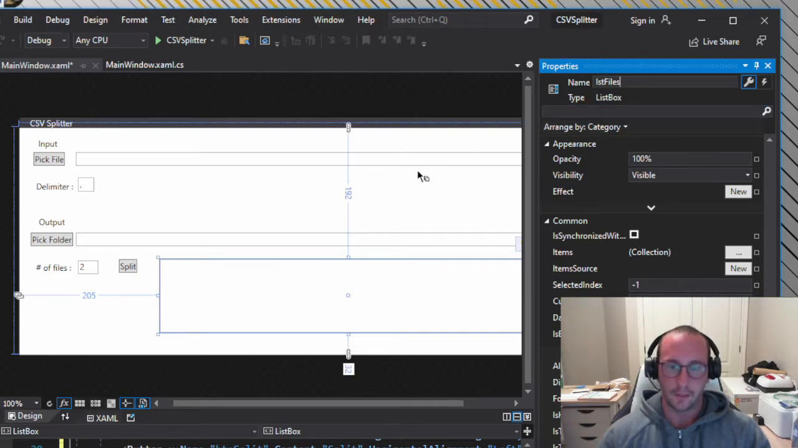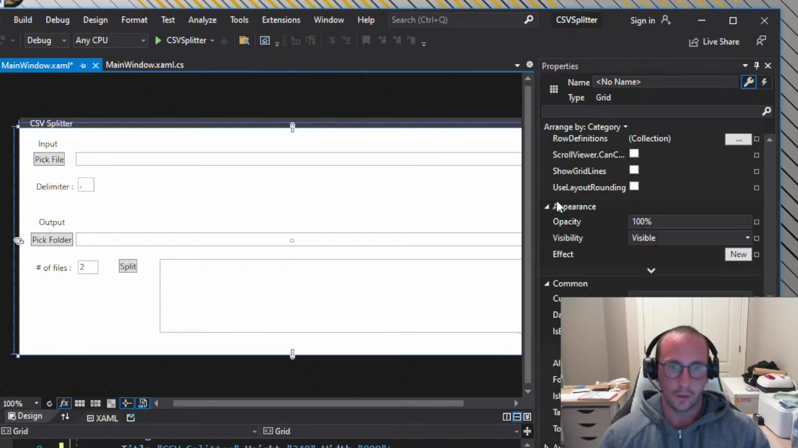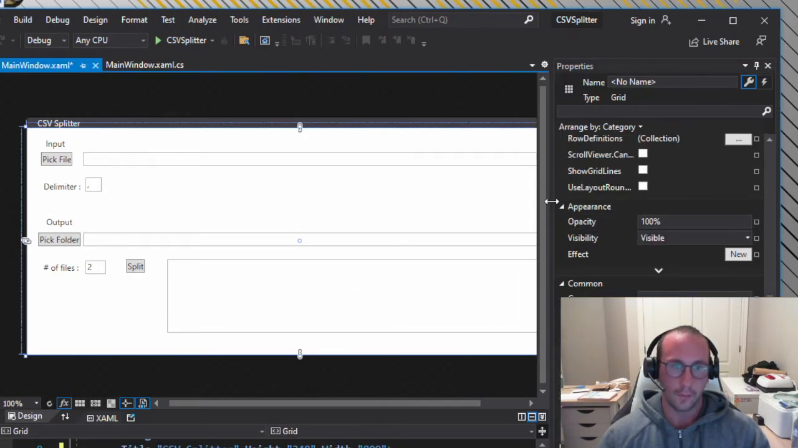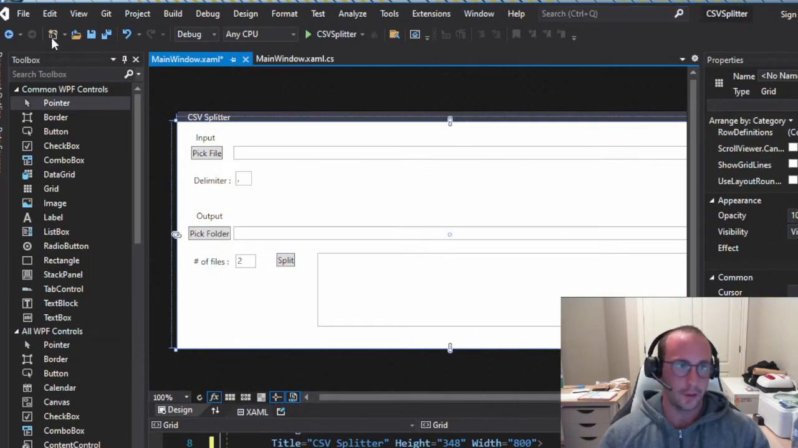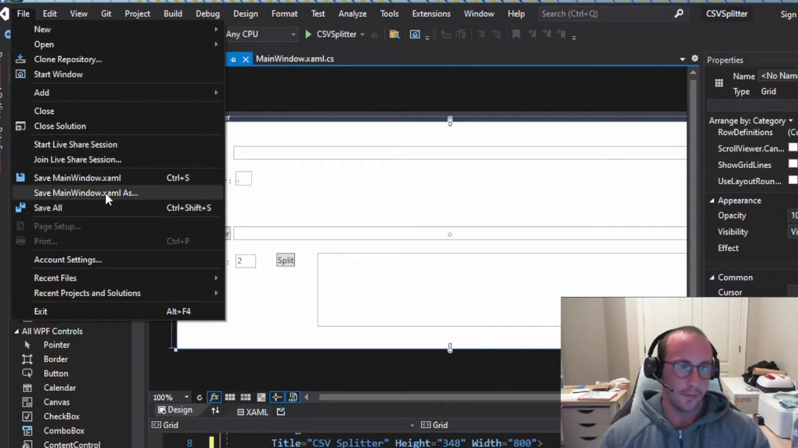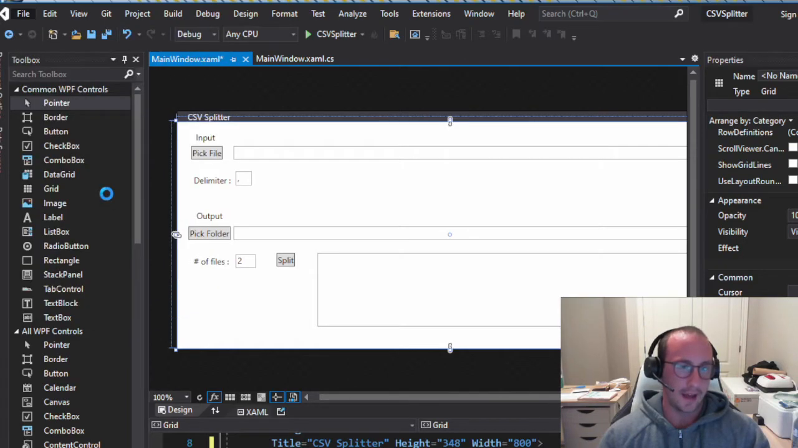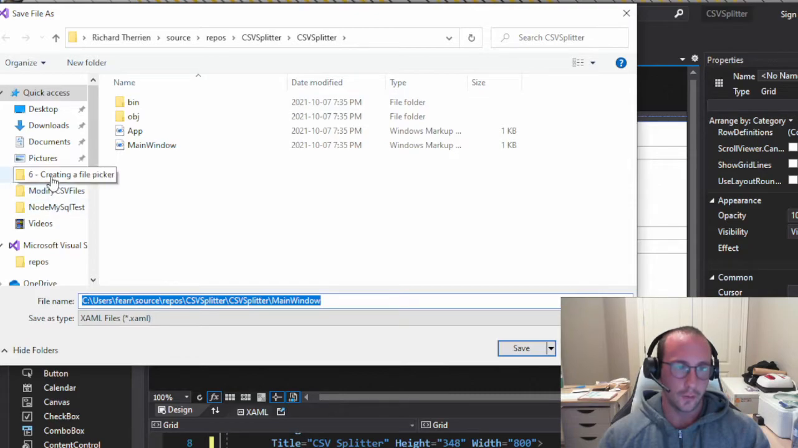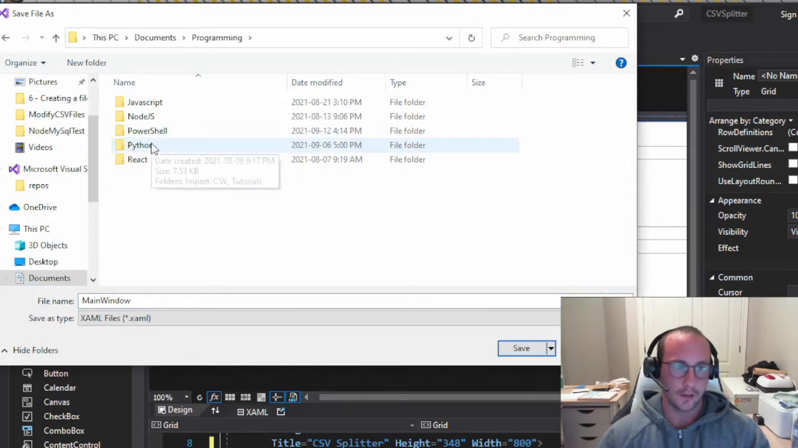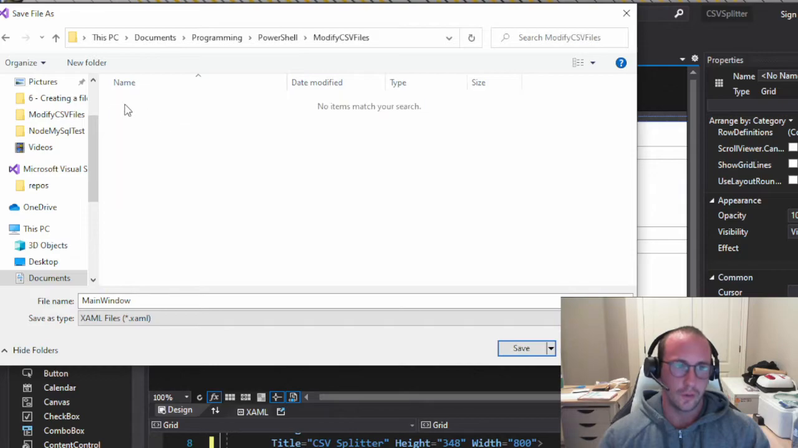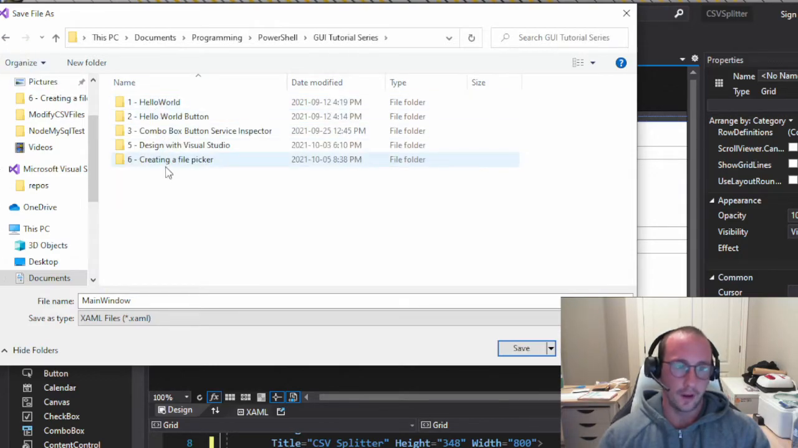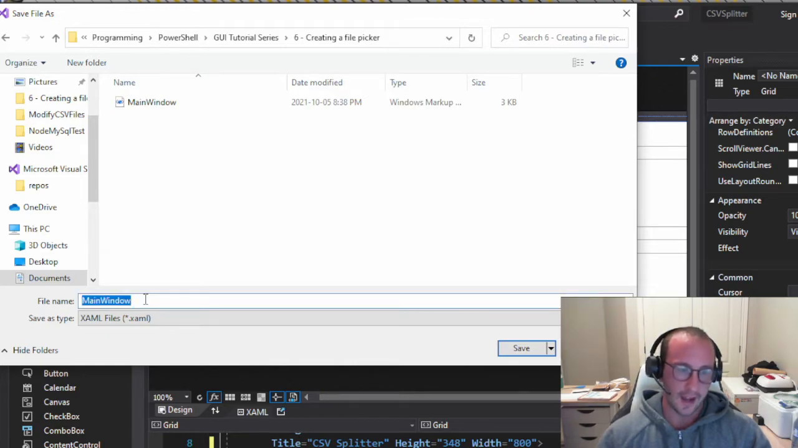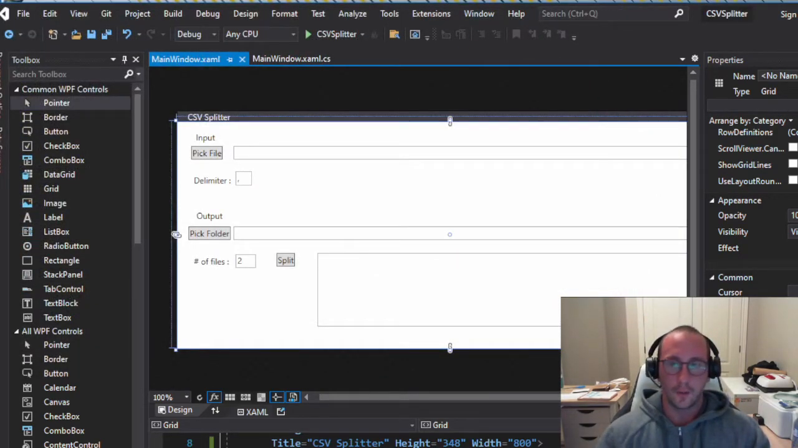Yeah, that should be a good name, list files. So that should take care of the whole design of our form. What we're going to do is save main window.xml as, and save that in our folder here. I'm going to name this CSV splitter form. All right, so we have that created.